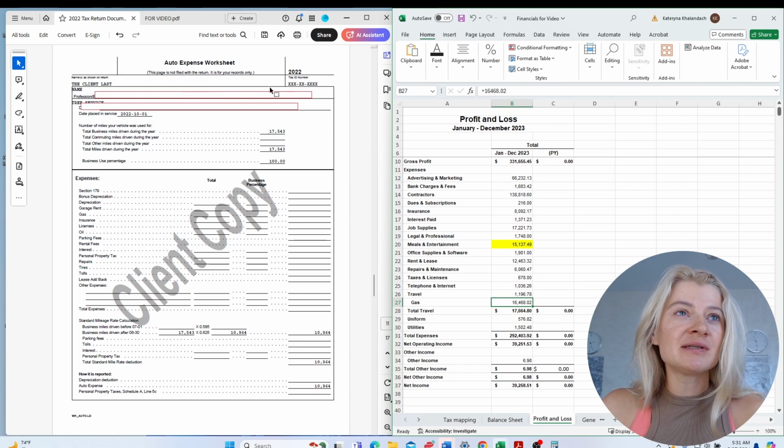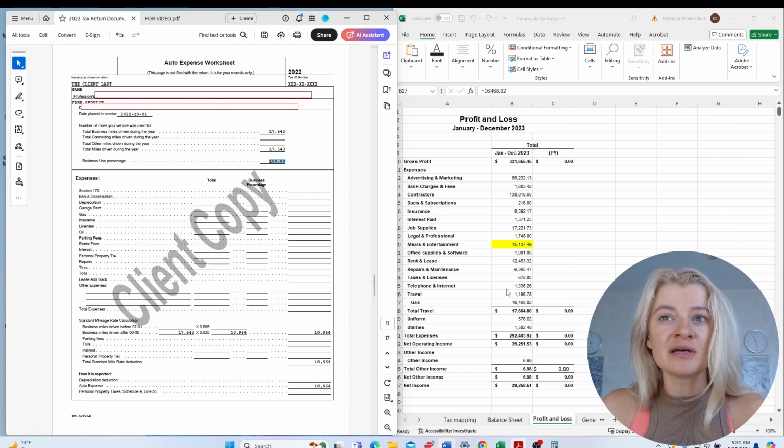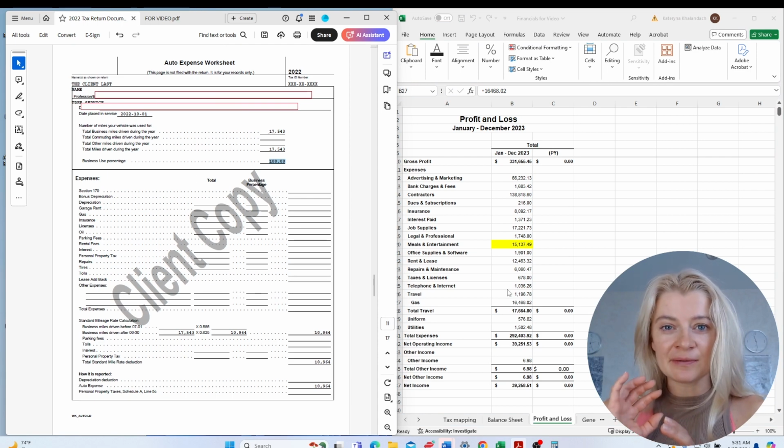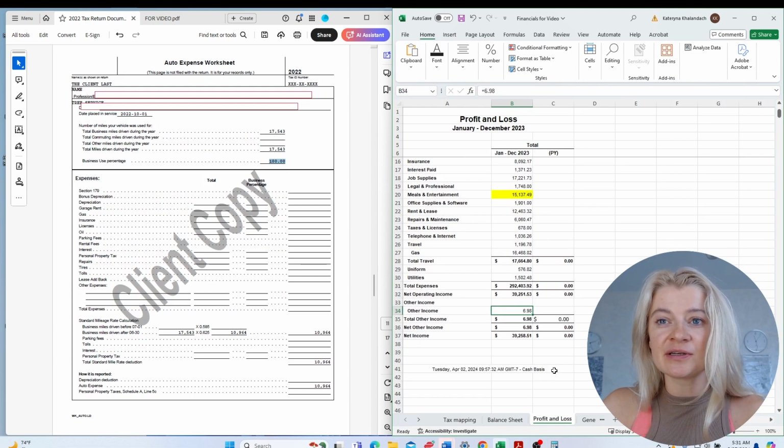But I was looking at last year's tax return. It says here that 100% is business use for whatever cars they used, because it seems like they have a specialized car and they only use it for business. So I think this will be 100% deductible. Uniforms are fine, utilities are good, other income is okay.